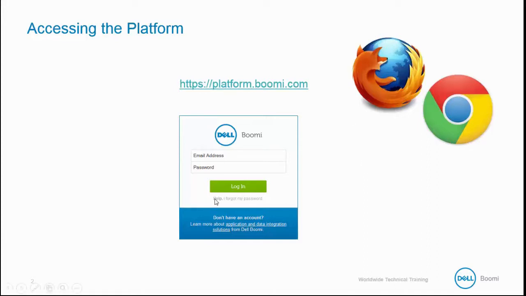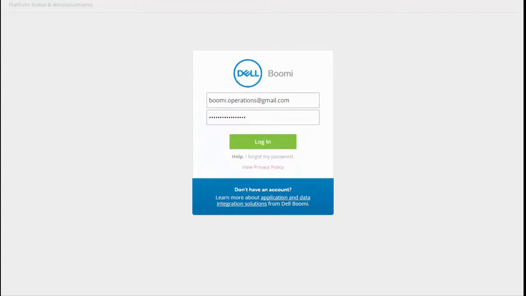If you have login issues, please click on Help, I Forgot My Password. Now let's log in. We'll need to enter in our username, our password, and we'll click on the login. And this will take us into Atmosphere.